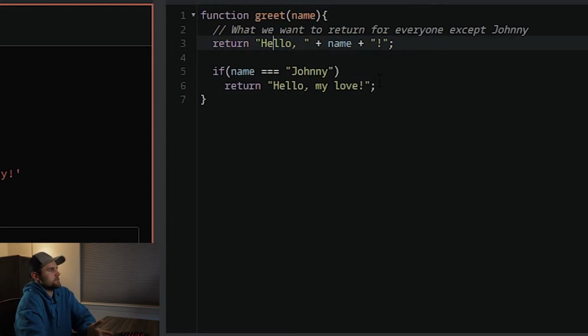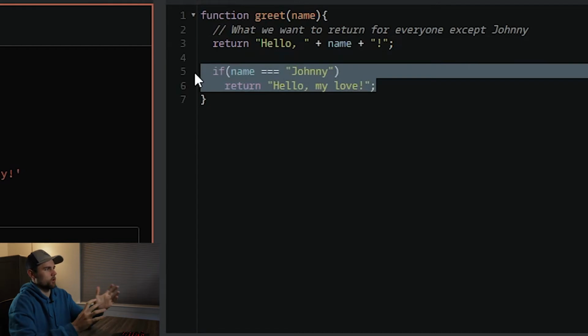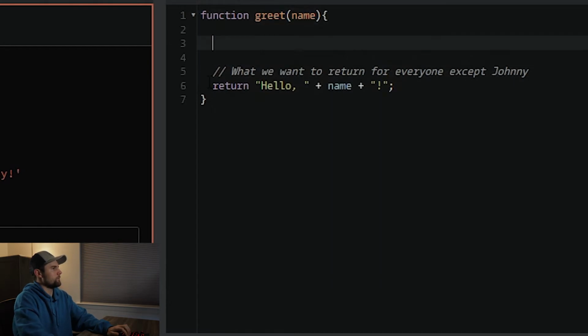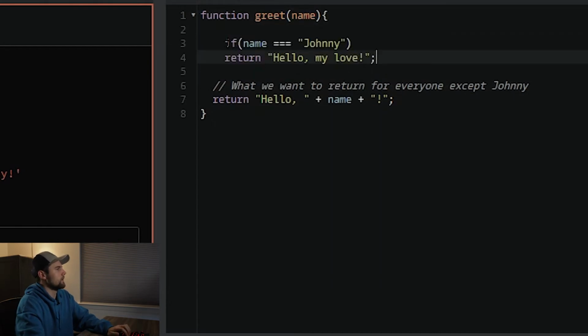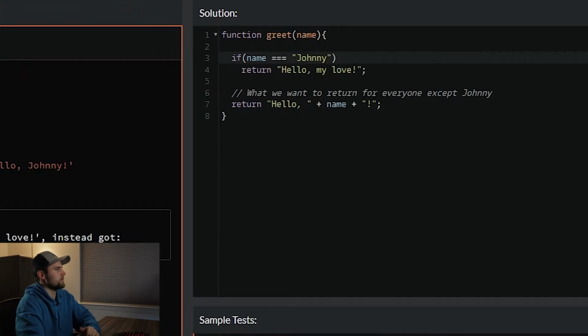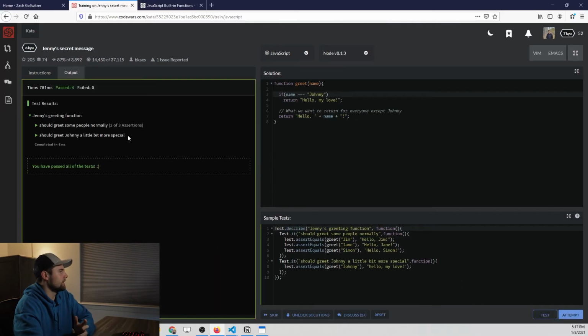It never checks to see if Johnny is the name because this code block down here just never gets reached. So all we have to do is cut that from there and put that at the top. So if the name equals Johnny, return hello, my love. So let's go ahead and test that, and it's going to pass.